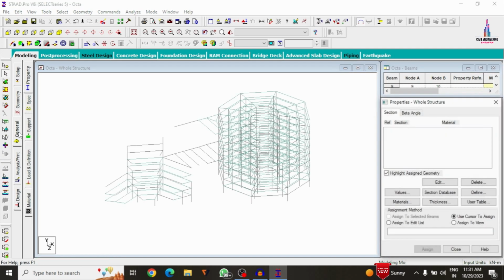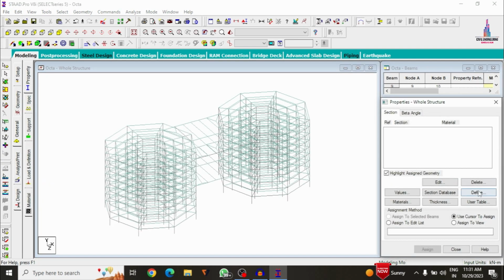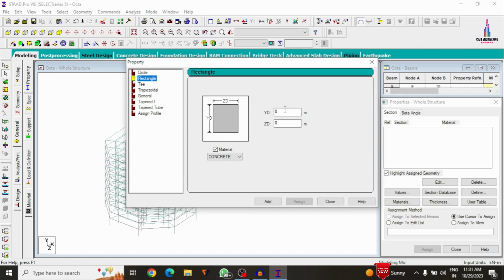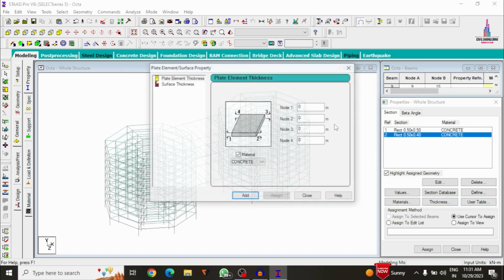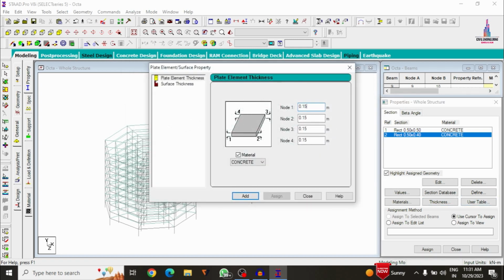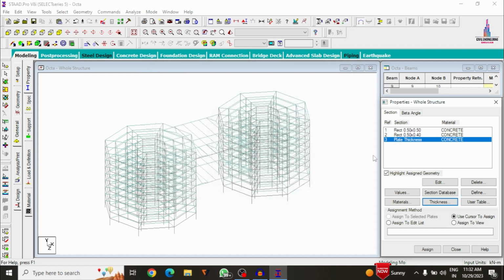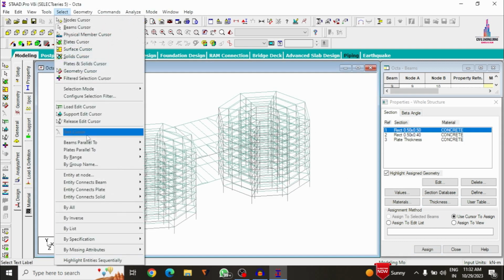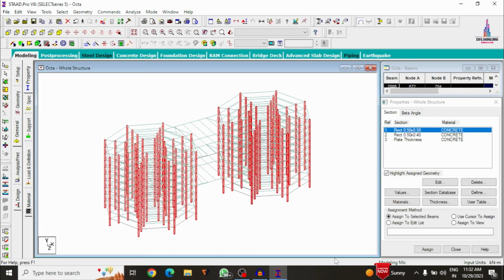For that go to click on the general option, click on the property. For this building structure I am taking a rectangular column of 0.5 cross 0.5 as the column size, and beam size I am taking here as 0.5 cross 0.4. Okay. In the same process I am selecting the thickness of the plate which is 0.15 meter. Click on add option. So select the 0.5 cross 0.5. We have to select beams parallel to Y direction condition. Click on assign to selected beams option, assign yes option.